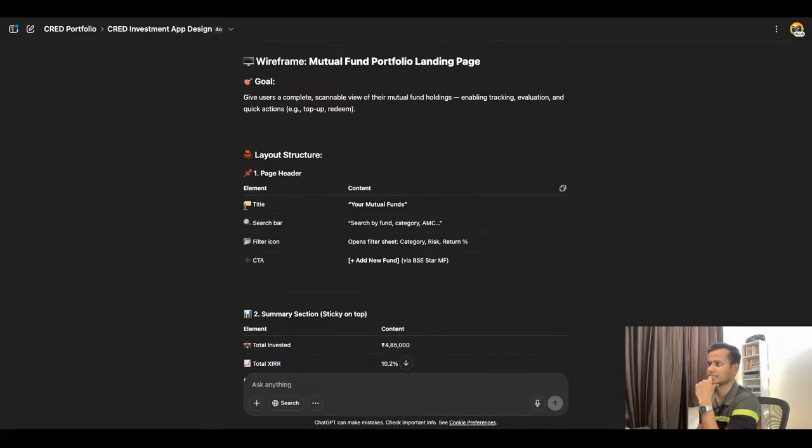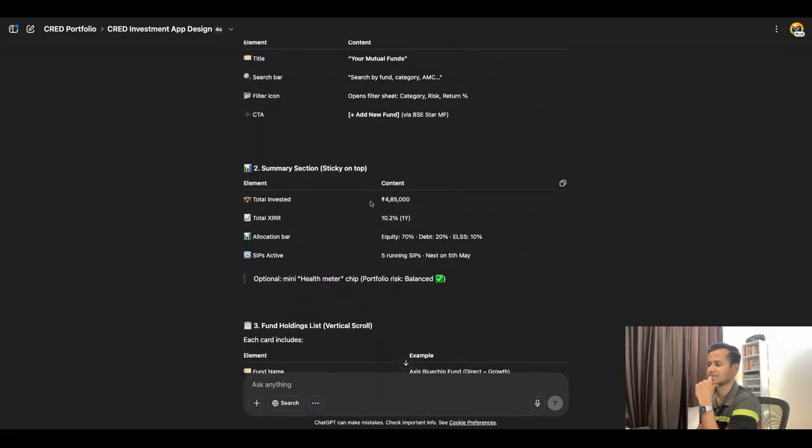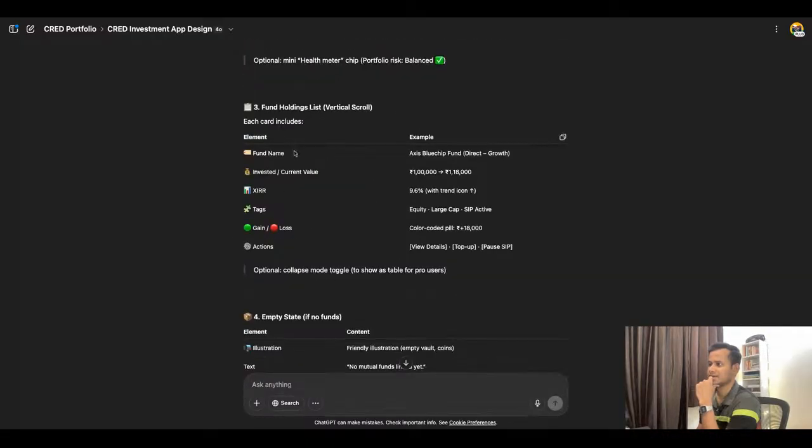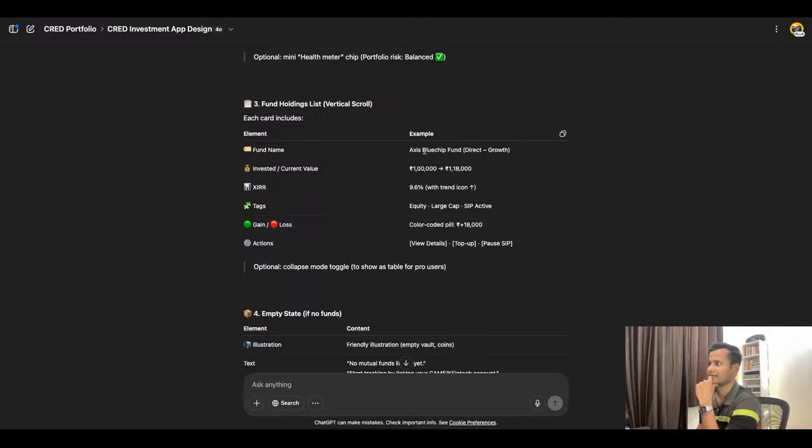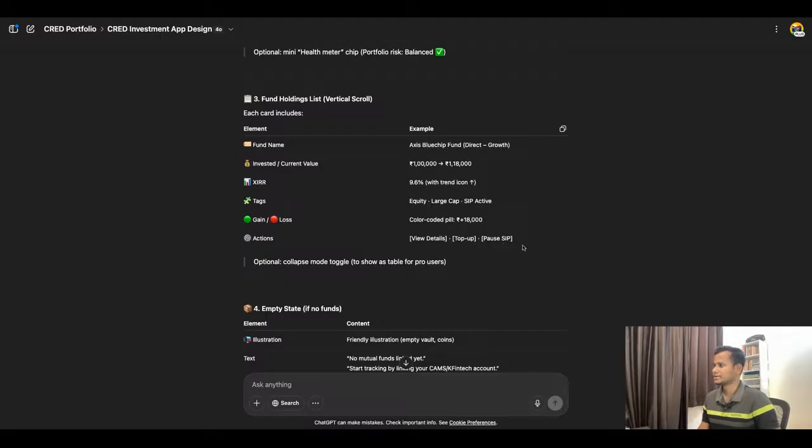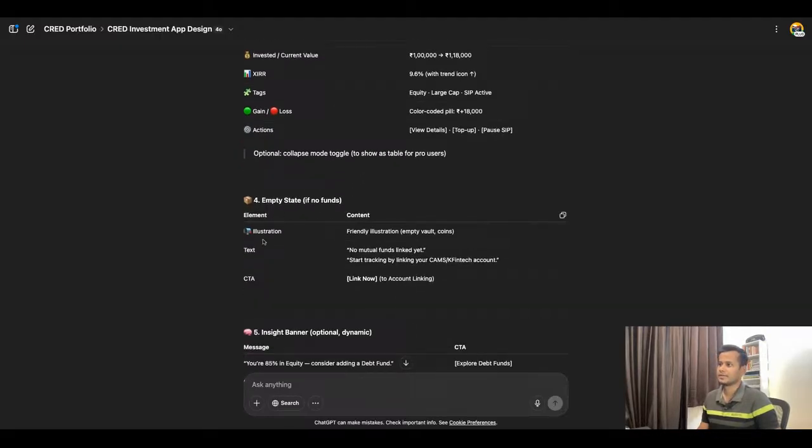So this is going to be the first header, then the summary tab, then the list of holdings, right? Fund name, mutual fund, invested or current value, XIRR, tags: equity, large cap, SIP, active. Gain or loss, colored pill, 18,000 rupees. Actions: view details, top up or pause SIP.